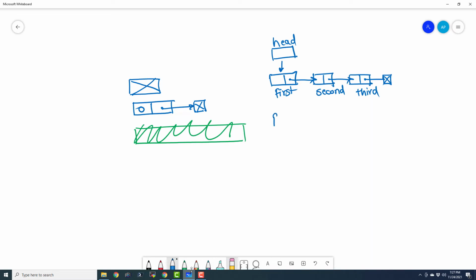Then first.data, suppose they are populated with values 6, 2, and 8. Then first.data equals 6. first.next refers to the second node, okay? So these are not actually assignments, these are actually equality things, okay? Second node.